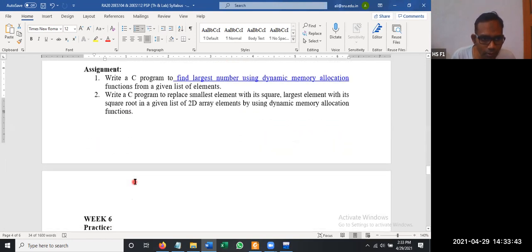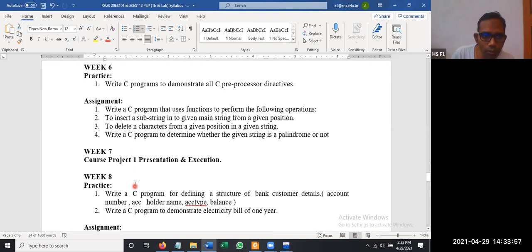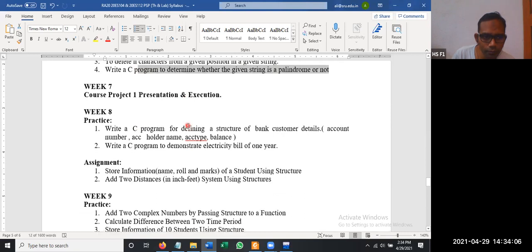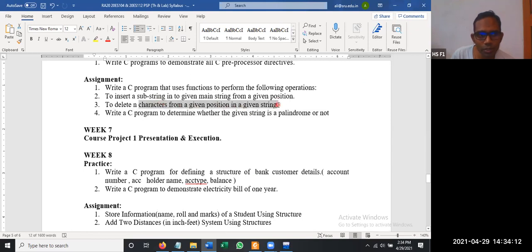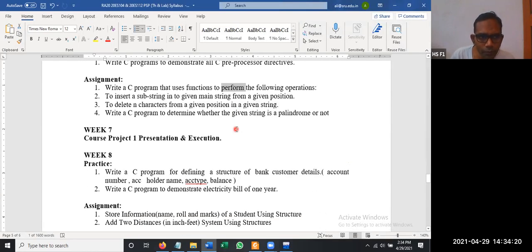Is there any other program related to strings? That is what I'm checking. The program using functions to perform the following operations: insert a substring in the main string at a given position, delete a character at a given position in a string, write a C program to determine whether the given string is a palindrome or not. So a few programs are there. I hope you might have done these things. Palindrome is over, right? Yes, sir. Yes, thank you. So delete n characters from a given position in a string is left over, substring is left over. Okay, let us see these things later. So let us get back to the concept.